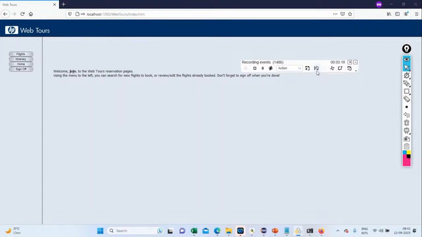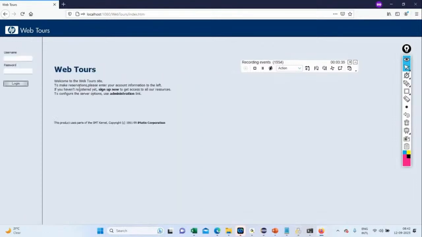Now the next step is I want to log out. So again I'm going to click on insert start transaction. I'm going to tell the tool that I'm performing logout. I've given a name for it, logout, and then I'll click on the sign off link or button on the left hand side in the menu options. The user will be logged out successfully. Wait 4 or 5 seconds for the page to load completely, and then you click on end transaction logout.